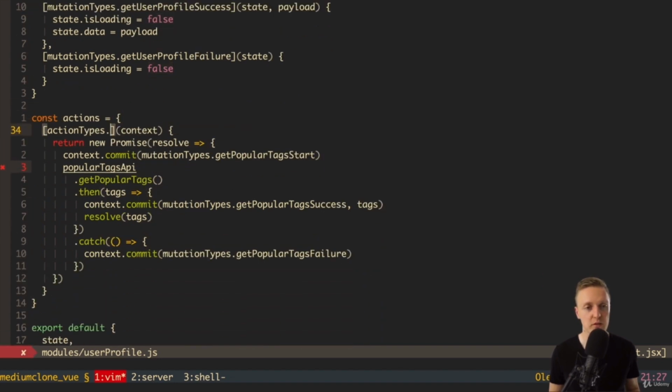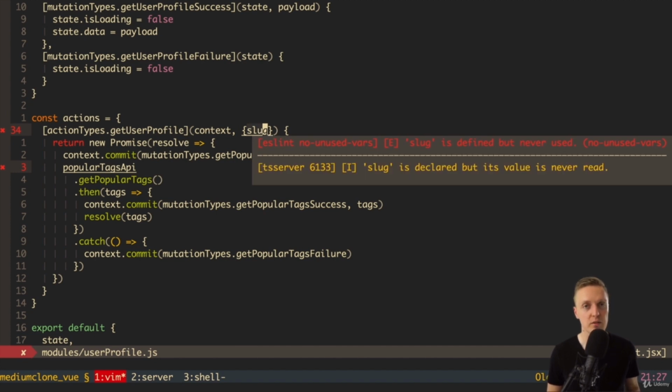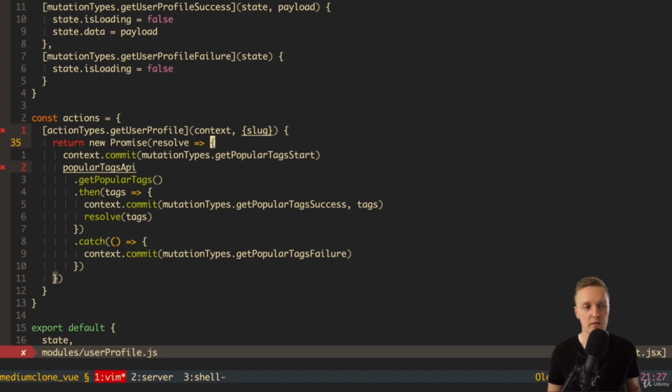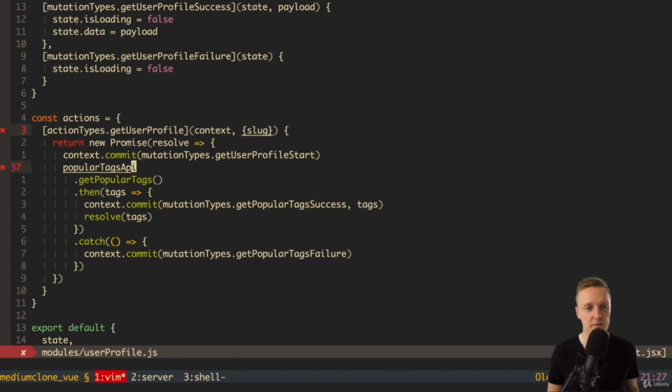So here we want action types dot get user profile, and here we need a slug because we are getting user profile by slug, and this is what we need to give from our component. First of all, here we want to commit get user profile start as a mutation.